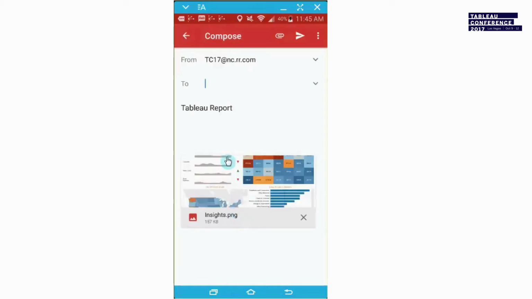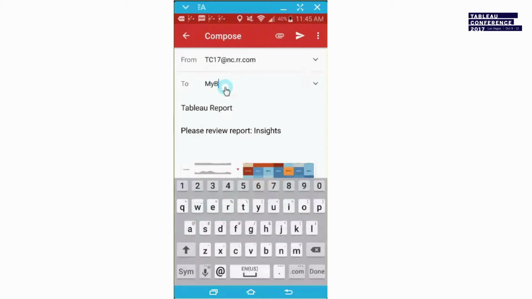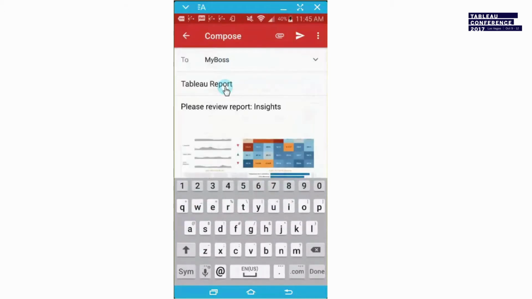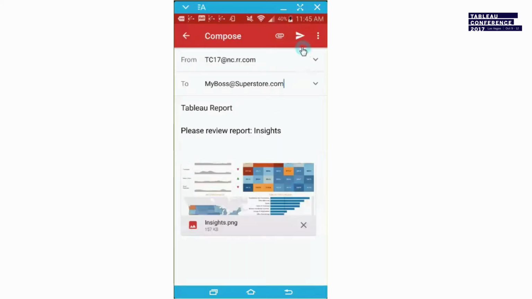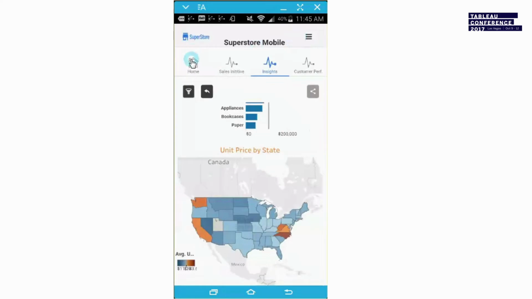And so in this case, we're selecting Gmail, and I downloaded the image for the particular viz that I was looking at. And depending on the mobile client, it either embeds it so you can see it, or it just attaches it. And then we can email it off to someone. So it's a nice way of showing how we can do sharing within the app itself.